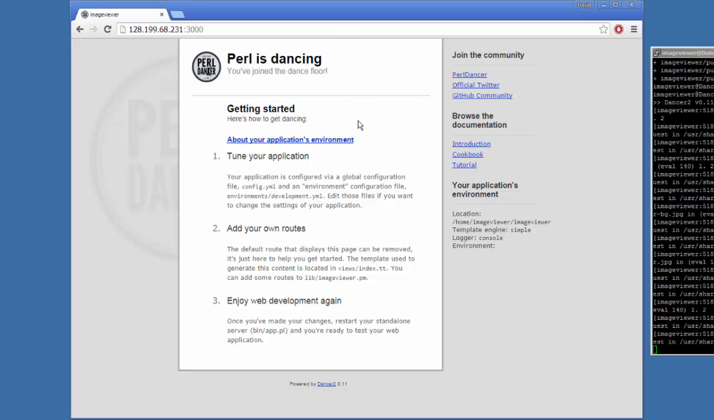We can see some variables already on here. Under location, we can see the location of our web application. We've got the template engine there, simple, and it's logging to the console. So already we can see there's some stuff in the files, and obviously this is produced from the index.tt and the main.tt or layout file that we've got.